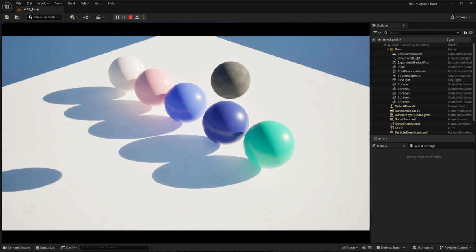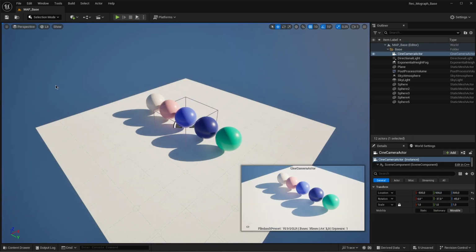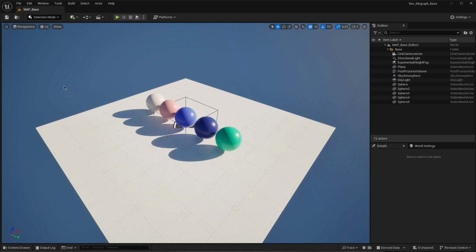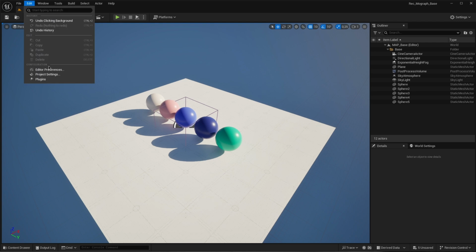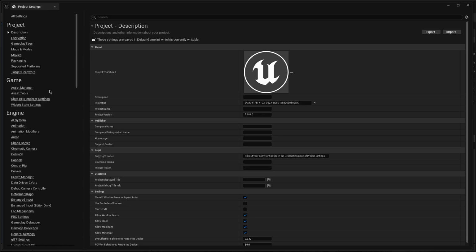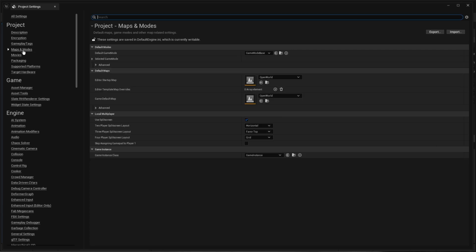Of course, we also don't want to see this. We want to make it invisible. And this is what we're going to do next. So first of all, let's hit escape to jump out back to our editor like this. And finally, I want to set a few settings on my game mode or on my project. Let's hit edit in here. Let's go to project settings. And on this new window, I want to go to maps and modes like this.